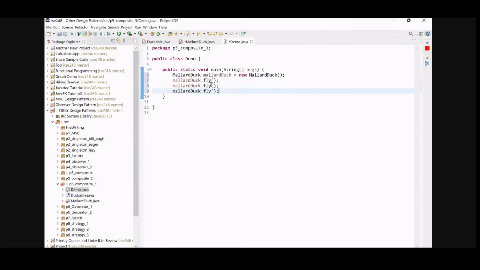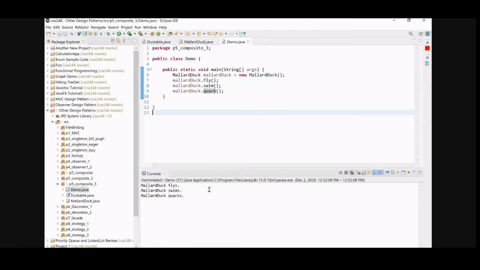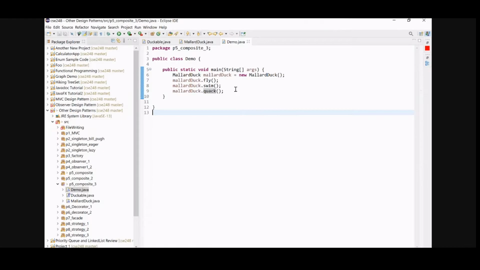So that's the first step. That is a problem, right? Swim, swim, and quack. Okay, so now you can run this demo, and it does what it's supposed to do. Malala duck flies, swims, quacks, right? Okay, that's very good. Now, what if you have a different duck this time?